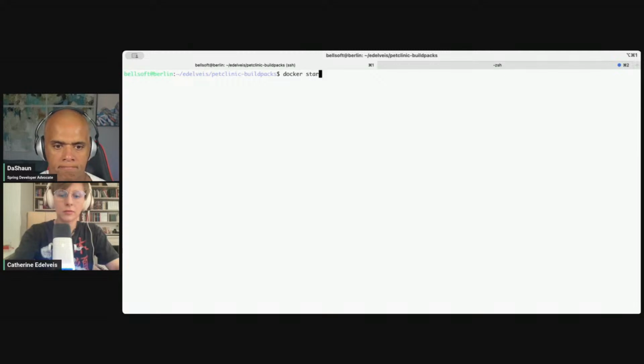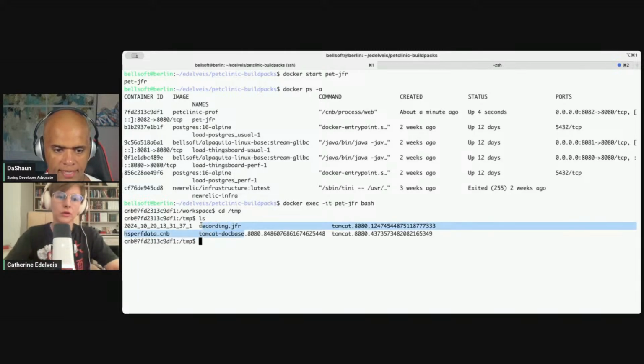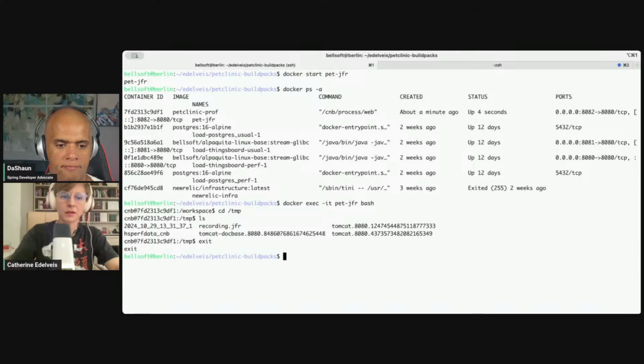Docker start JFR. Docker exec JFR bash, workspace, cd tmp, ls, and here it is, our recording. After that the process is the same. You're copying the file somewhere where you see fit. Okay, that's it.